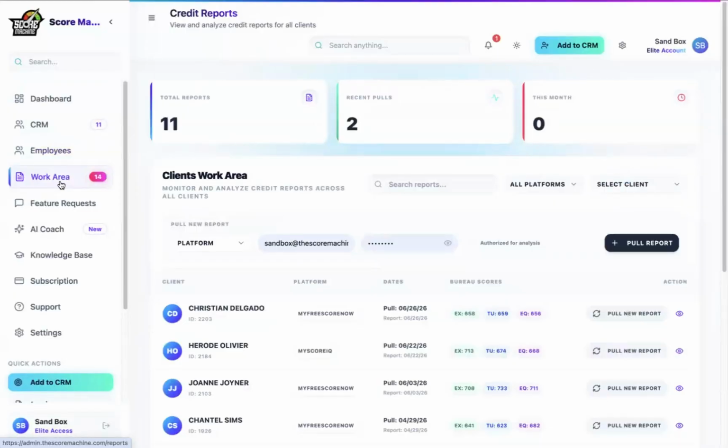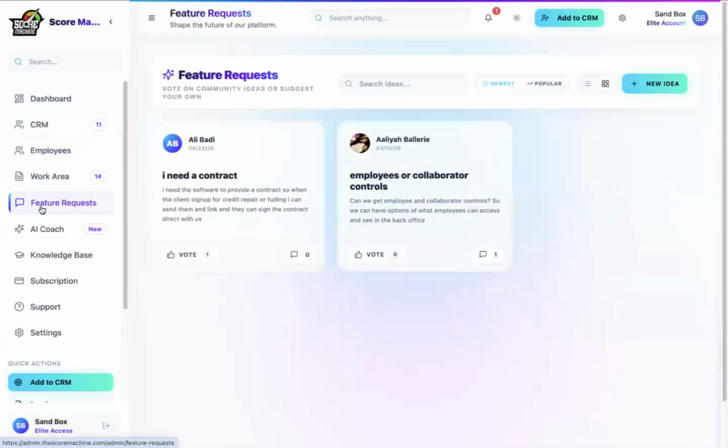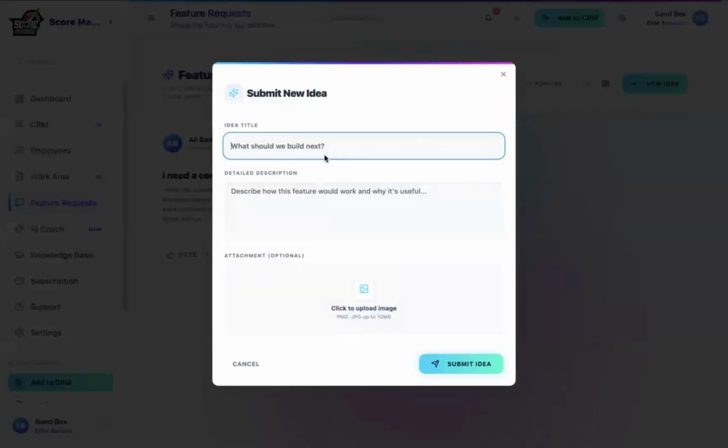Work area, like I shared, this is where you're going to be doing most of your work when it comes to utilizing the software. So we will come back to this tab. Feature request. If you have any great ideas about how to enhance the software, or if there's anything that you would like to add to the software to help you yourself as well as others utilize it, we encourage you to provide that information. So what you'll do is simply click on new idea, type in the title, description, if you have a picture of that idea, and submit. Our team will then review your idea and determine if this is something that we can add to our software.